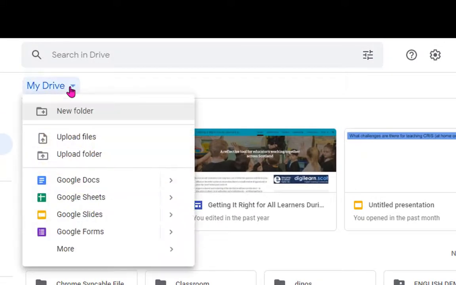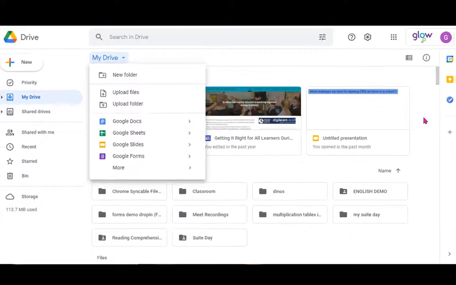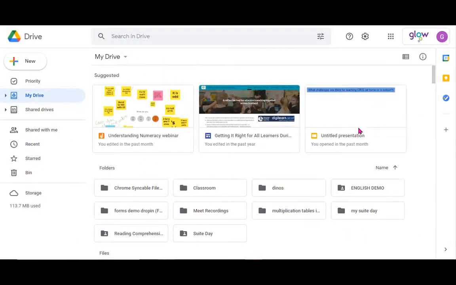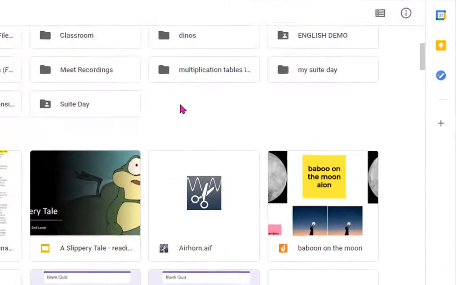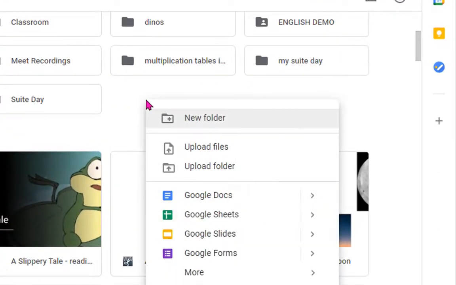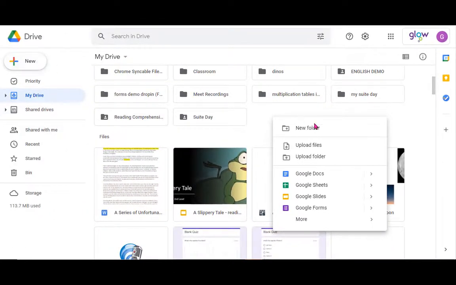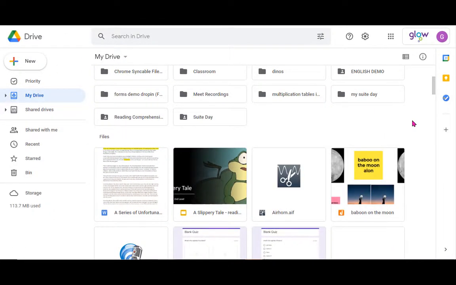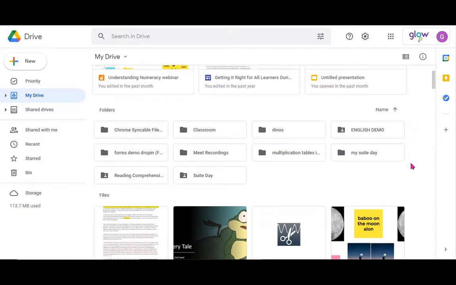You can see here as well up at the top, you can get that same create menu. So if you select My Drive, you can add new folders and new files. And if I scroll down past the suggested section to the files and folders area, if I right click with my mouse, or click with two fingers on your Chromebook, it will give you the option here to create new folders and files, just as you can with the plus sign. So a few different ways to create new files and folders within Google Drive.